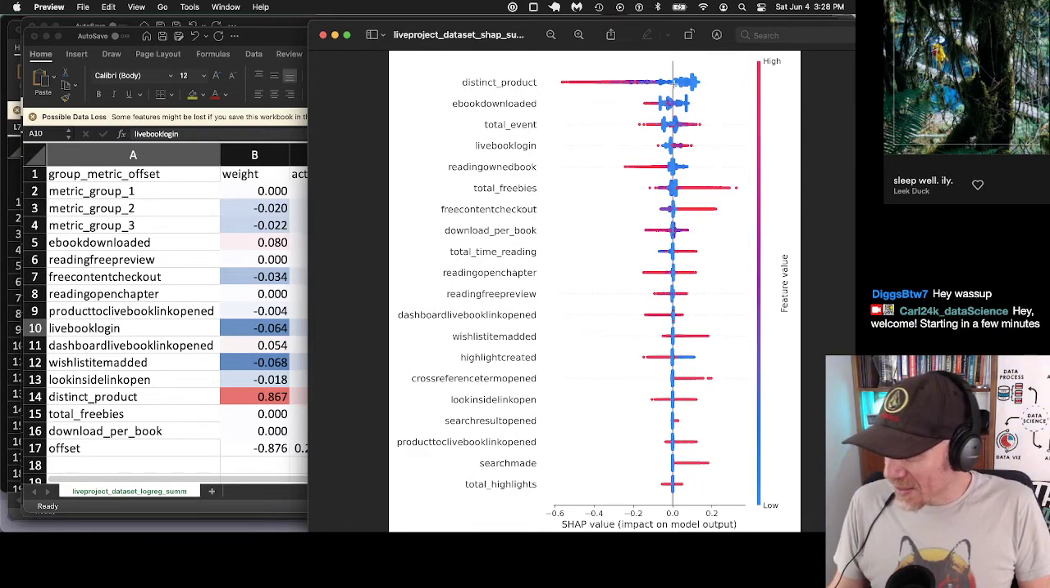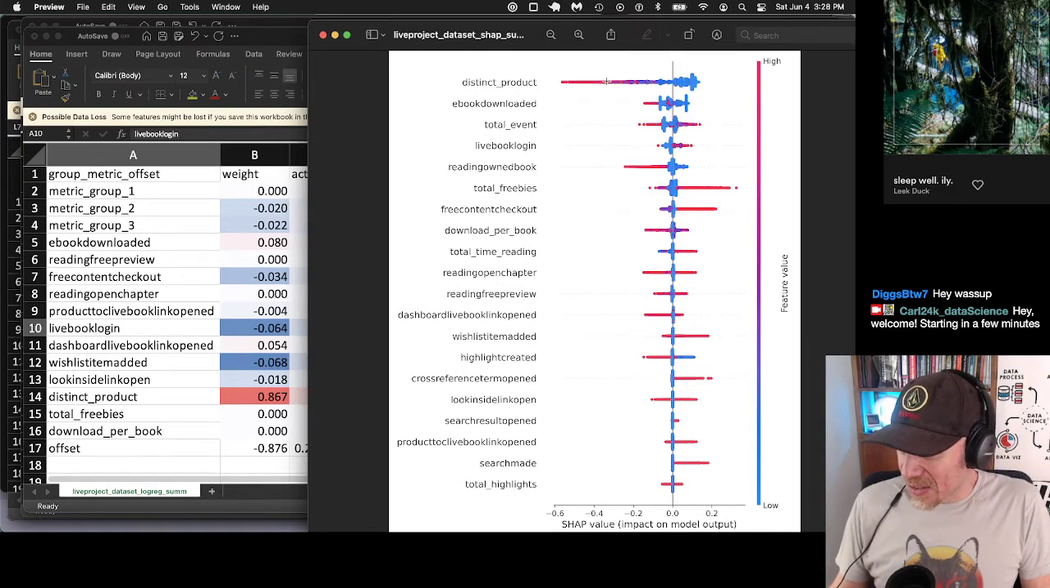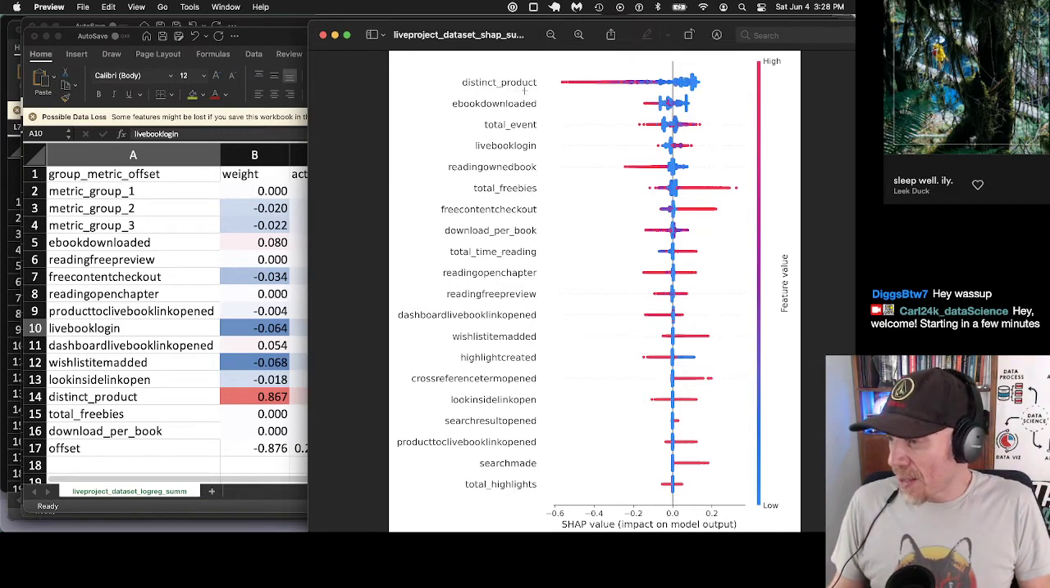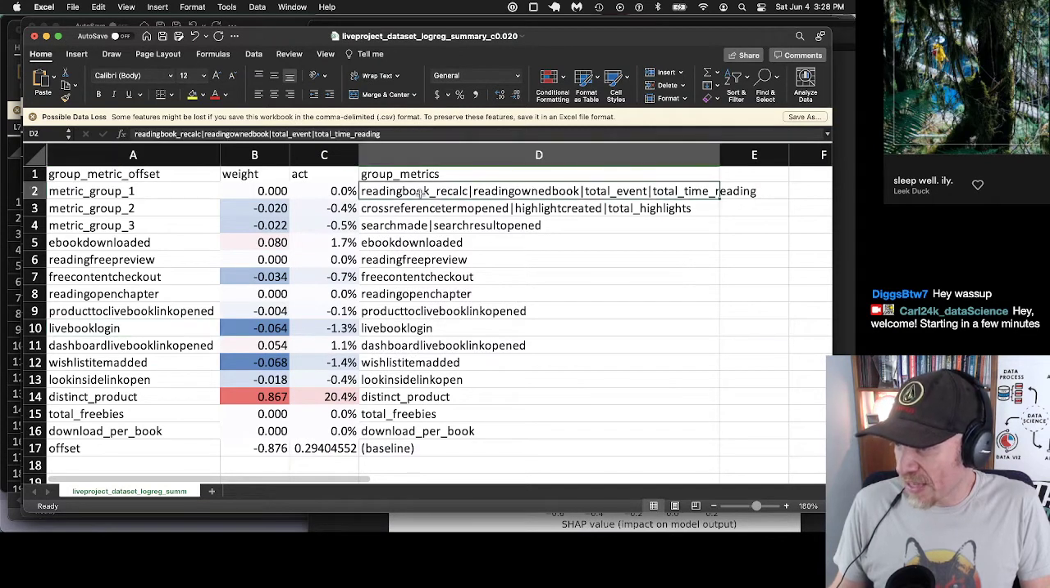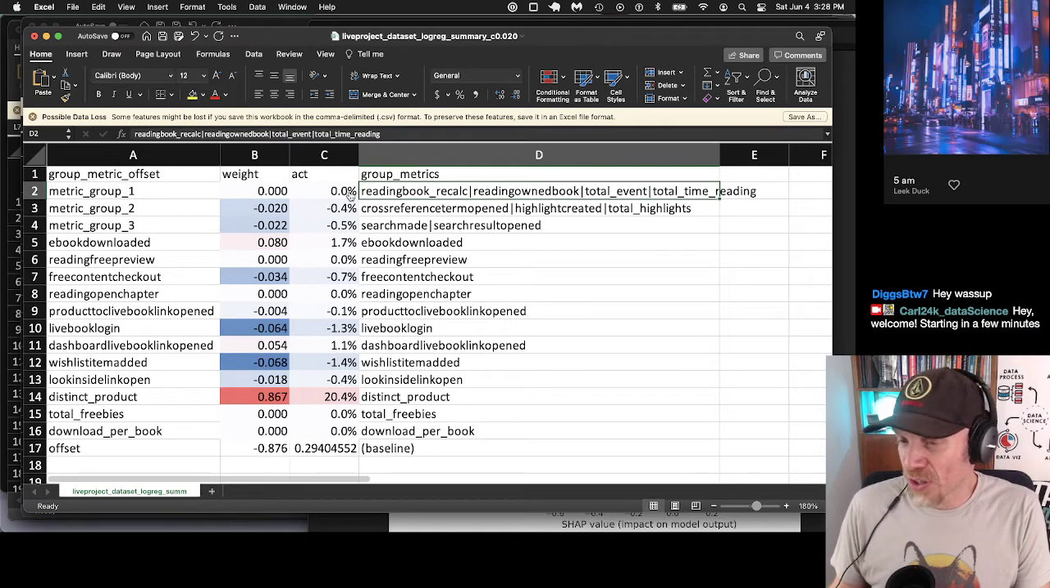Still though, the same at the very top level. Distinct number of products, ebook downloaded. Let's see, the total event metric, I think, got grouped. So total events got grouped into metric group 1, and it actually did not end up being used at all.